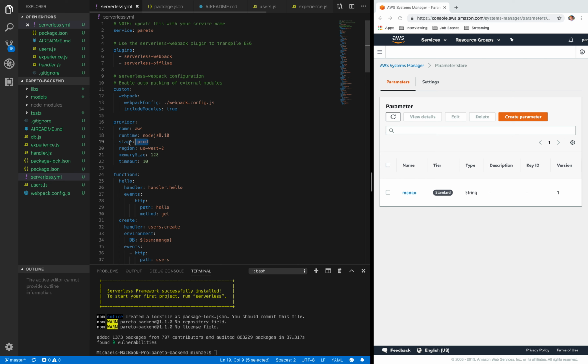We are creating the production stage. So this service is going to, when deployed to a production stage, but we can specify dev or QA. The region here, well, we actually want to deploy it to US East 1, so let's go ahead and change that real quick. The memory size of 128 megabytes is specified, as well as a timeout of 10. So this timeout means that after 10 seconds of operation, if the request has not yet successfully completed, the server is going to drop the operation.